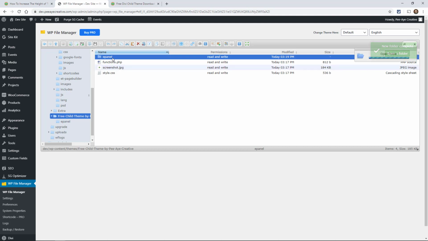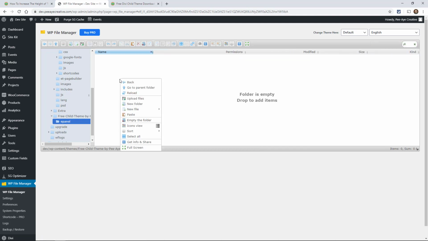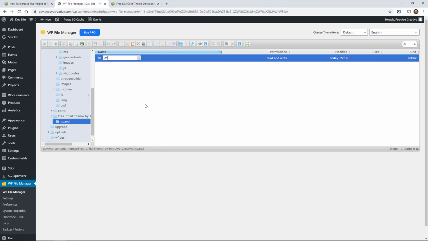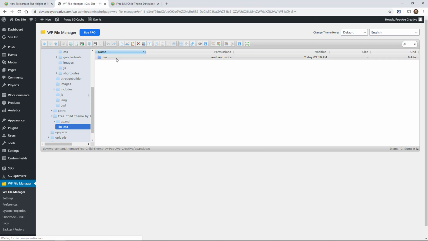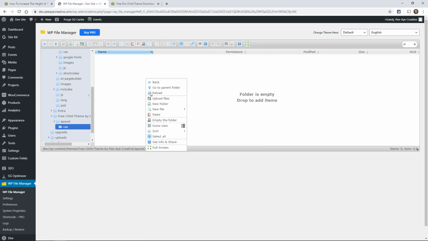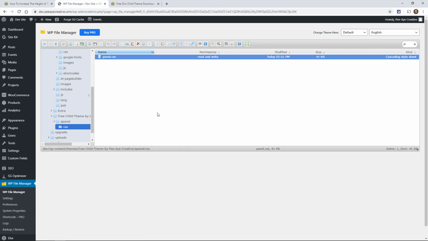Let's go into ePanel, make a new folder, and call this CSS. You see what we're doing? We're copying the structure that was in Divi. Go into this. Now, right click and paste. So you'll remember that we copied that panel.css file, okay? So now we've recreated this structure inside our child theme. So it's our child theme, then ePanel, CSS, and then panel.css.